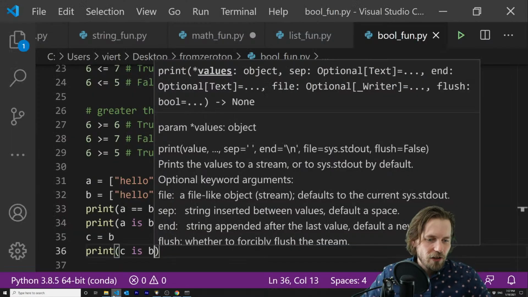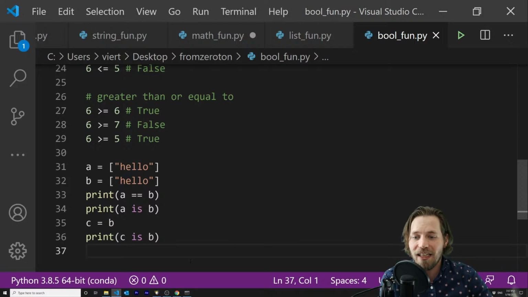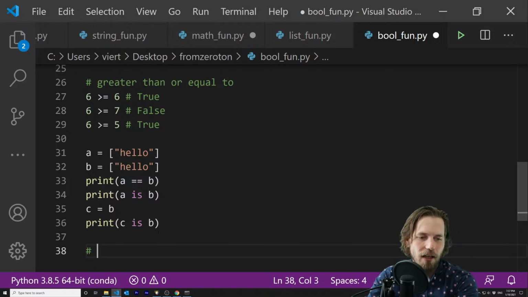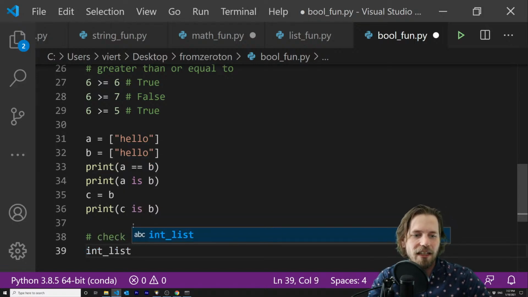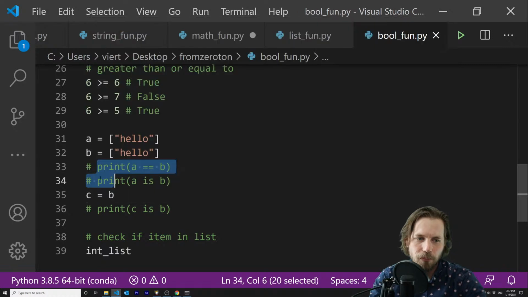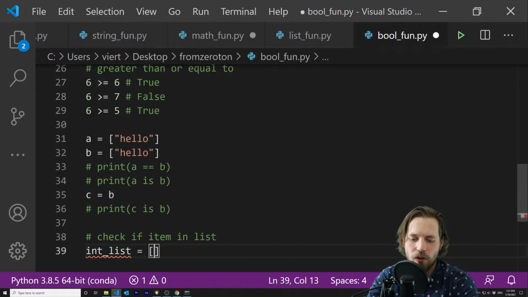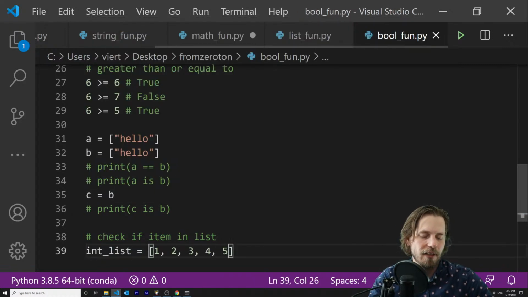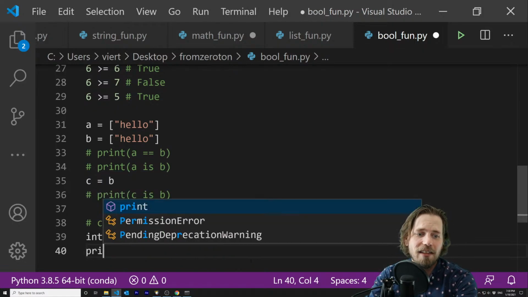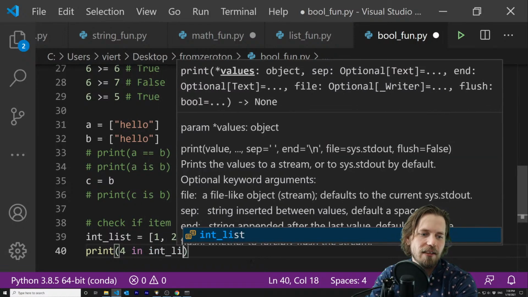Sometimes there are things that we want to do in our code. We might want to check, is an item in a list? So, for example, let's imagine that I have, check if item in list. So let's say I have our int list, and I'm going to comment these print statements out so they don't print things anymore. I'm going to say I have 1, 2, 3, 4, 5. I might want to check, is 4 in this list? Print 4 in int list.